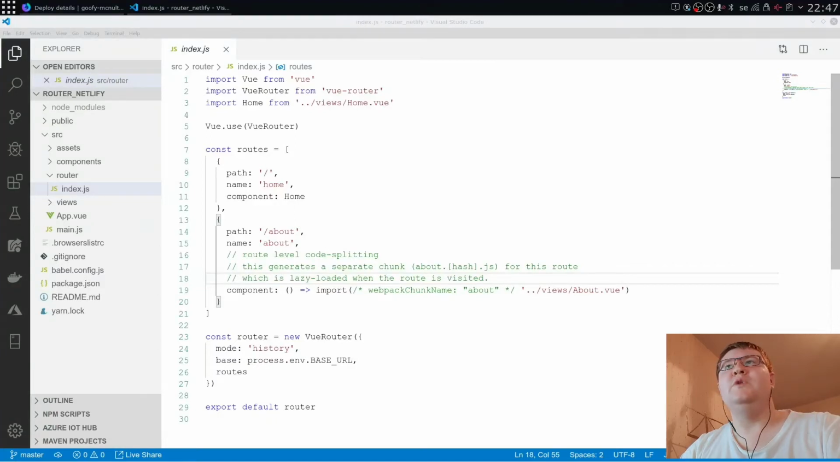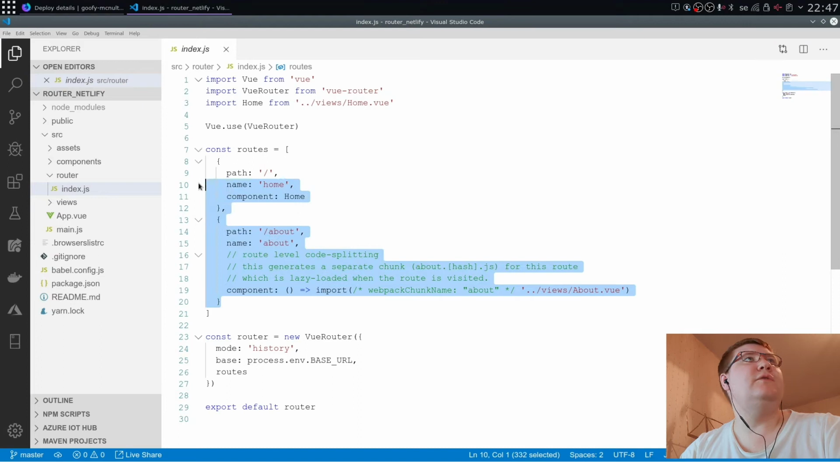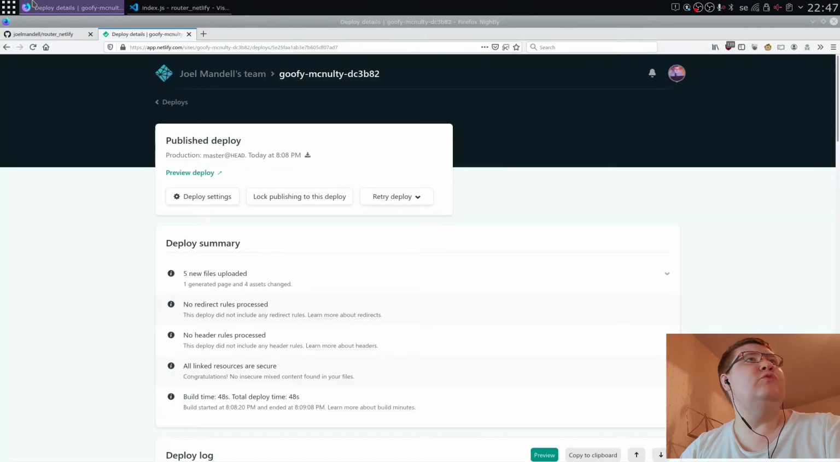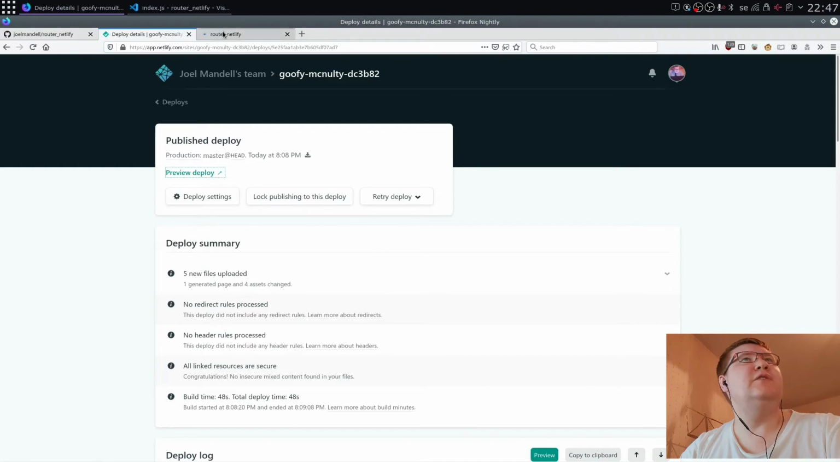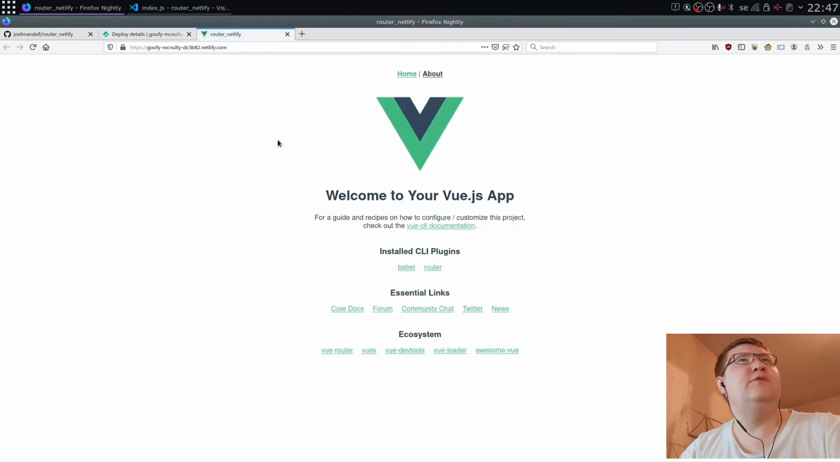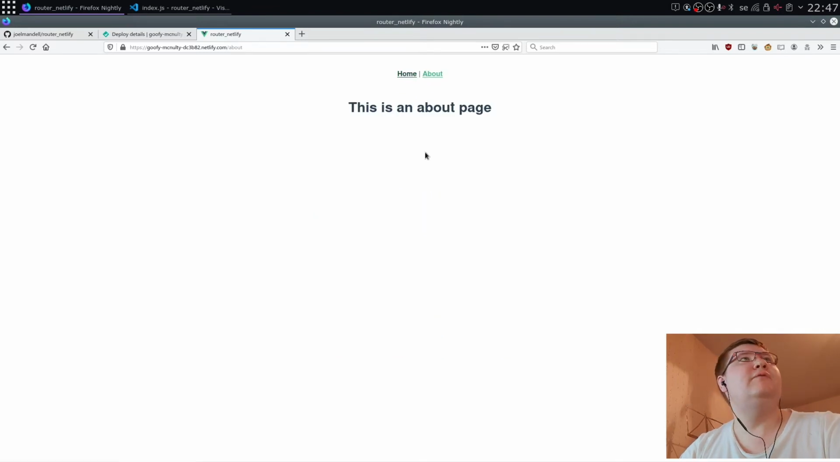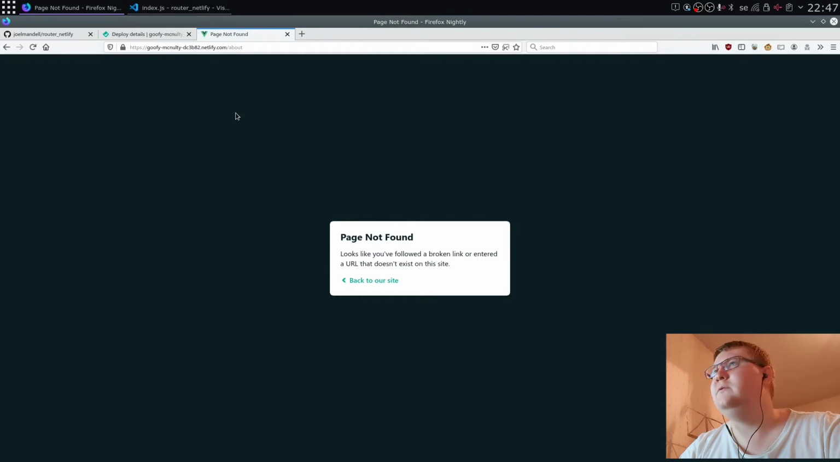Okay, so you have deployed your Vuejs application to Netlify. You have specified some routes and you preview your deployment and you browse to the About section. You try to do a refresh and you hit this page.